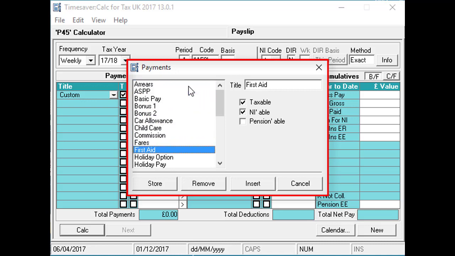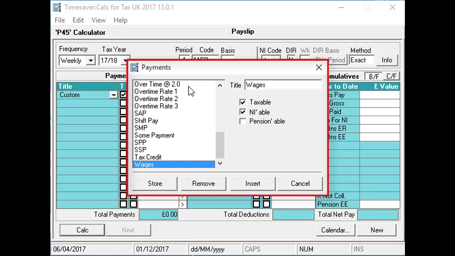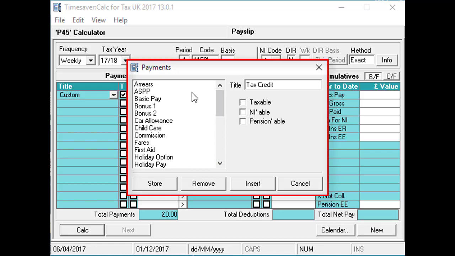You will notice as you scroll through the list, the tick boxes for taxable and NIable and pensionable change. For instance, tax credit is not taxable or NIable, unlike most other payments. Likewise, basic pay is the only payment that is pensionable. This becomes relevant if entering a pension scheme in the deductions later. So keep in mind, when entering your own payments, find out if they are taxable, NIable, or pensionable.